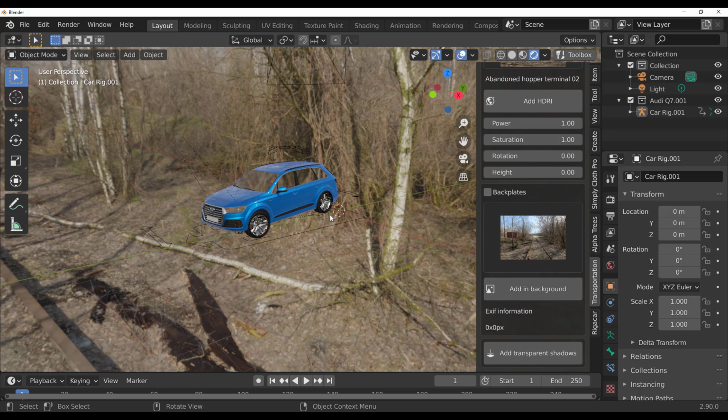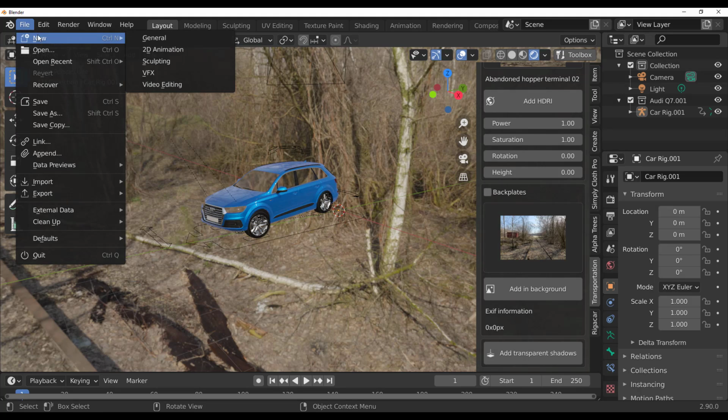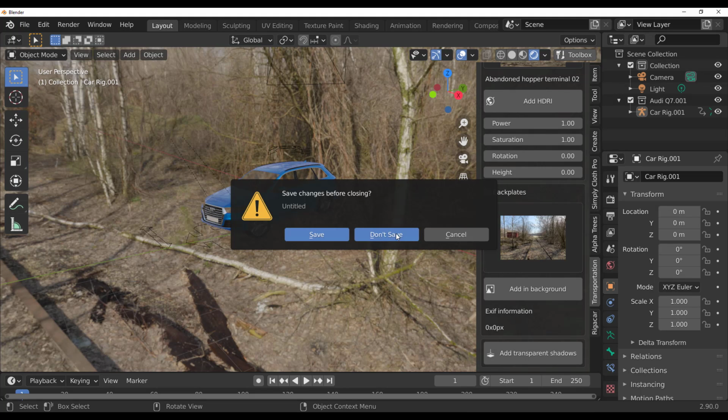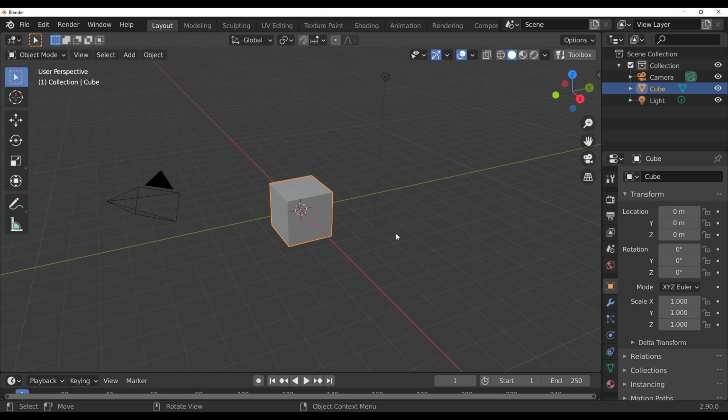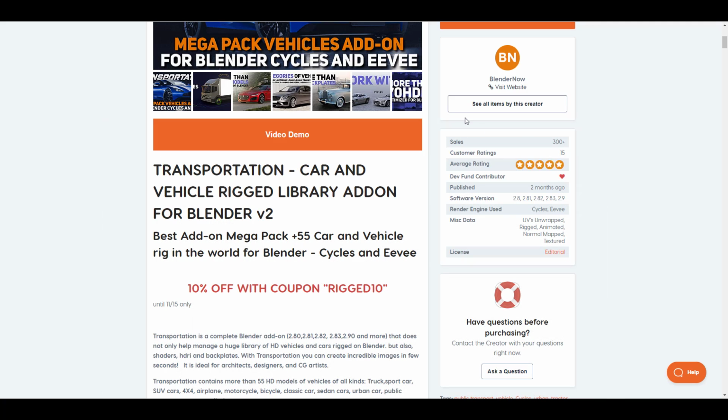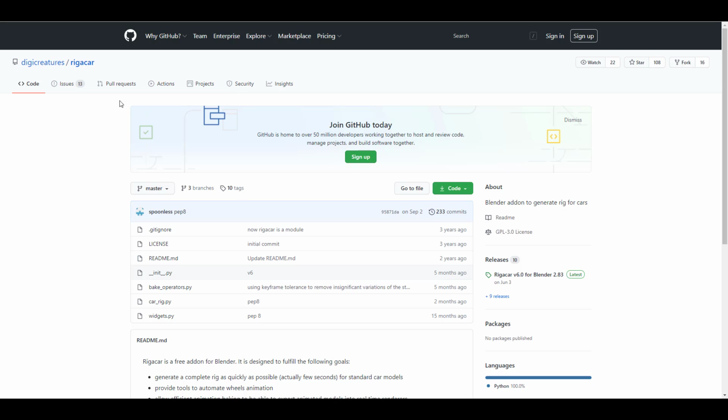All right, so you've seen the first one and you're like, whoa, this is so cool. What's powering this? How does it work? And how can I animate with this stuff? I'm actually going to blow your mind because the next thing we're going to talk about is even more interesting. The tool powering the rigging for the transportation add-on is known as Rig-A-Car. This is a free add-on that you can get on GitHub. If you go over to GitHub, you can simply download this totally for free.